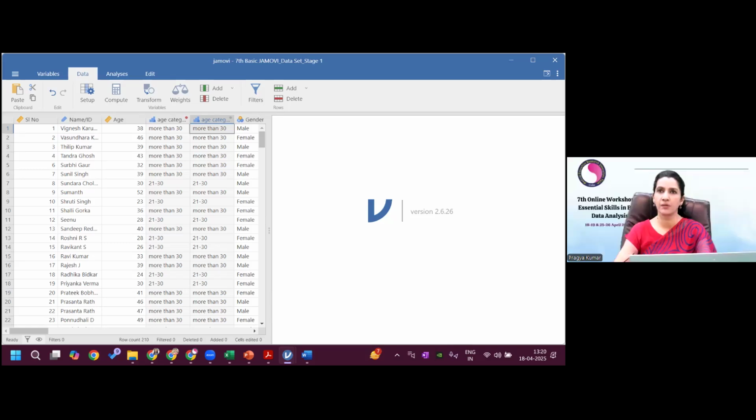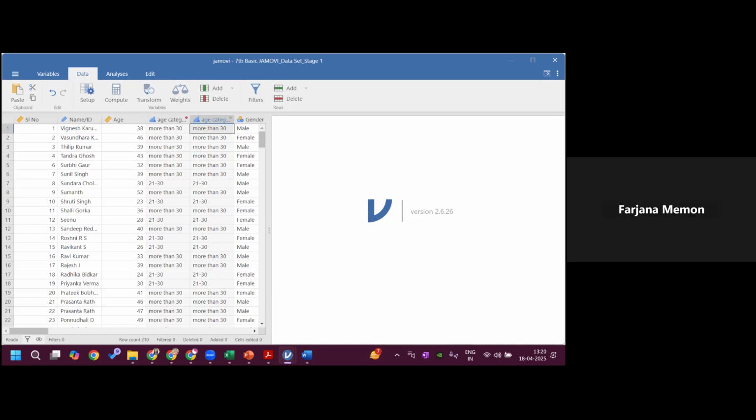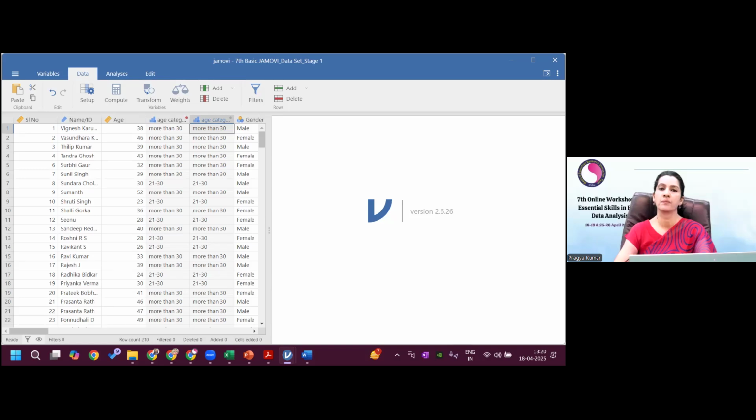Text coding, we can. Let me see, I think I have not done it. Text coding you can do. Like you have already coded male and female, and now you want to code male as 1 and female as 2. Okay, you can do the same way using the transform function.